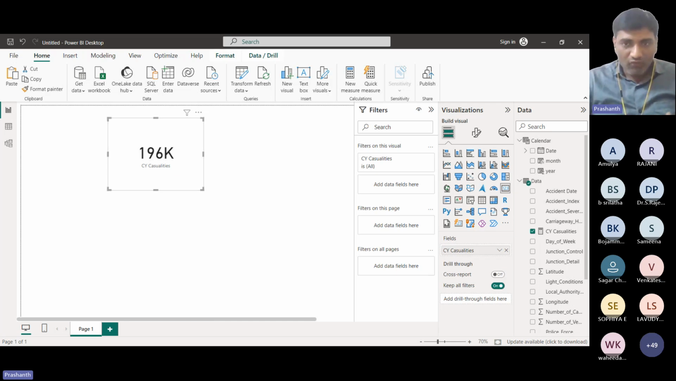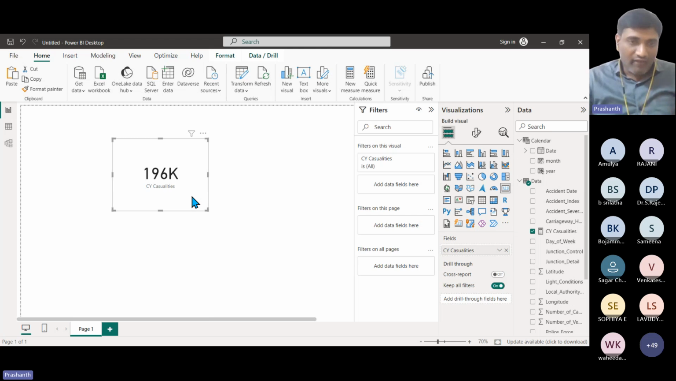Now if you go to your WhatsApp KPI page, I want current year casualties and at the same time YOY growth. What is year on year growth? It is the growth observed from the previous year to the current year. If I want to show you the change between the previous year and current year, I also need previous year casualties because I have current year casualties already, 196K. Now I have to come up with previous year casualties, and then with year on year growth.